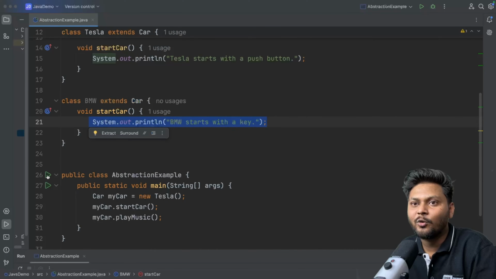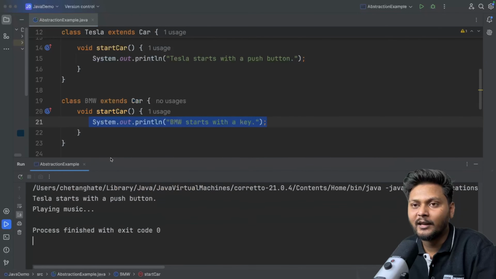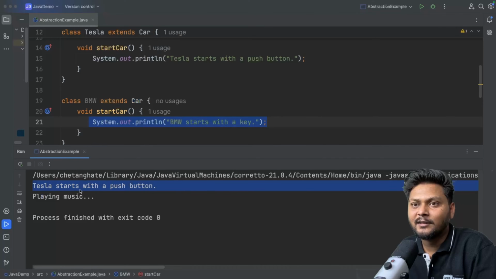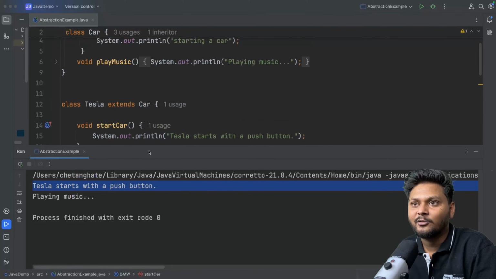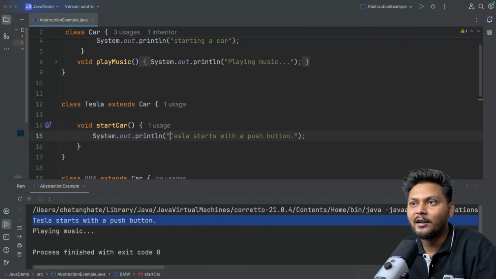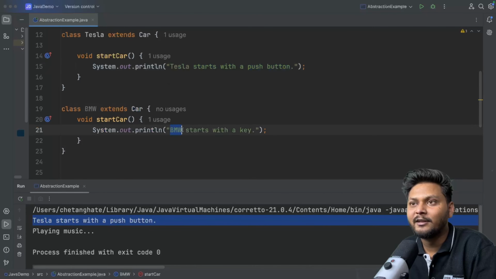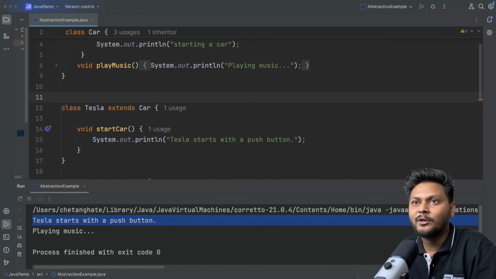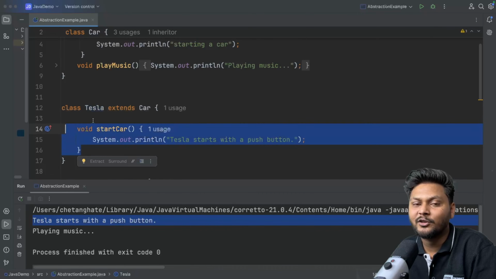Now if I run this code, what will happen? Let's quickly analyze that. If you see, Tesla starts with push button, right? So the start car is basically starting with push button for the Tesla car, but the BMW will start with the key, right? Now if you see over here, the Tesla car's start car function is being called.